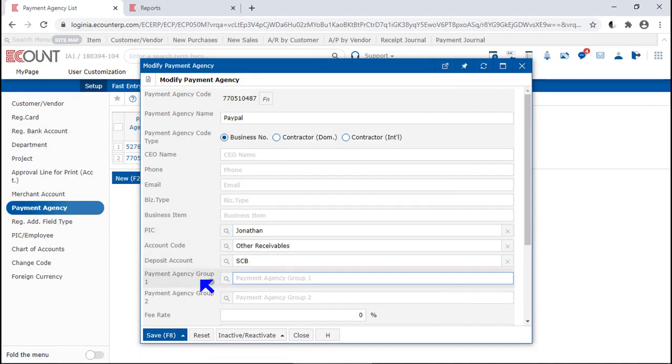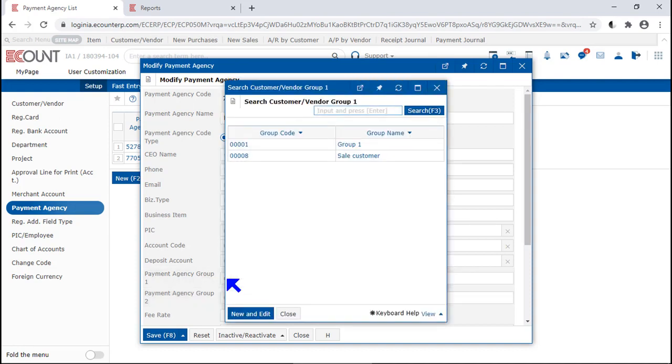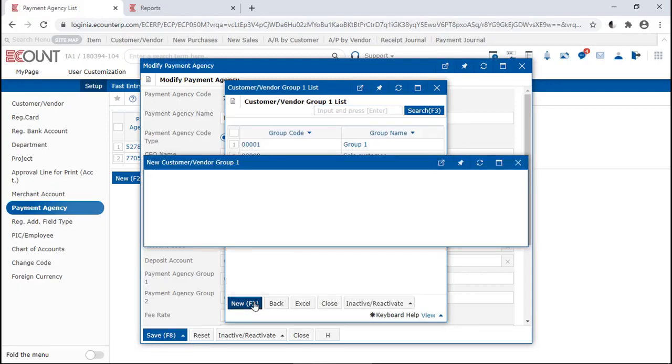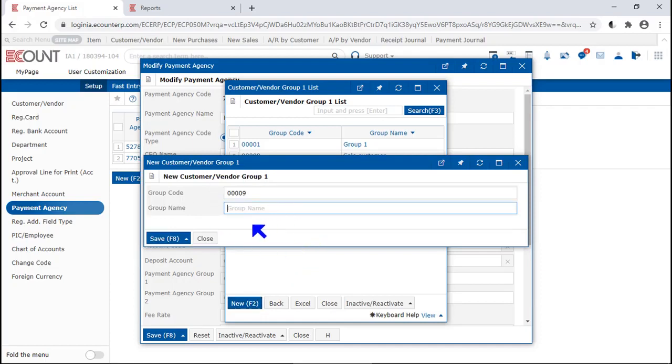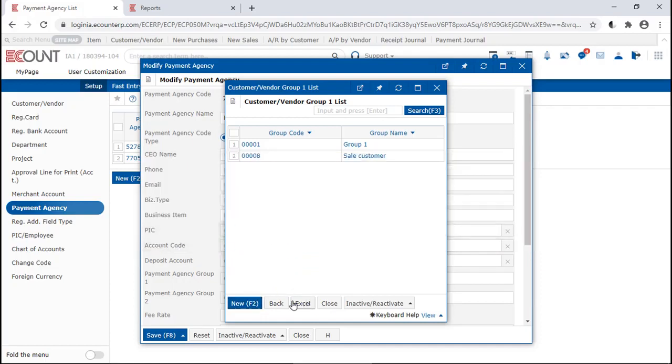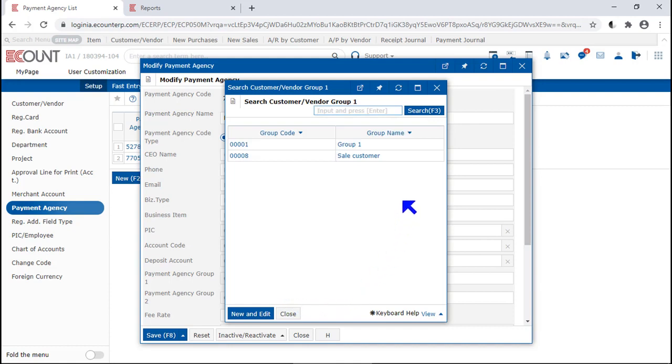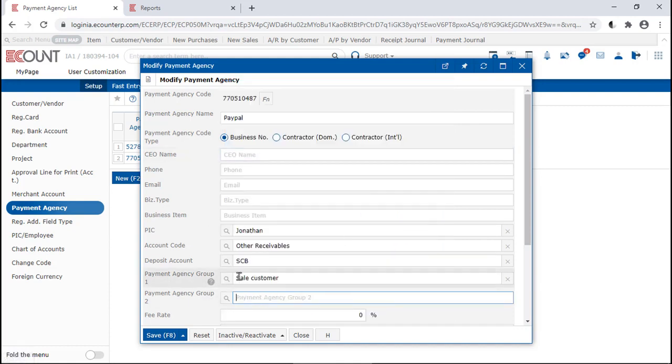And you can also see Payment Agency Group 1 and 2 fields. If you need to categorize payment agency codes by each group, you can first create payment agency groups by clicking the magnifying glass and clicking New and Edit and New button to register groups. After registering each necessary group, you can assign a particular group to each payment agency code, and later view data by each group.